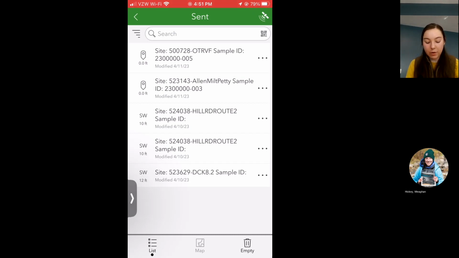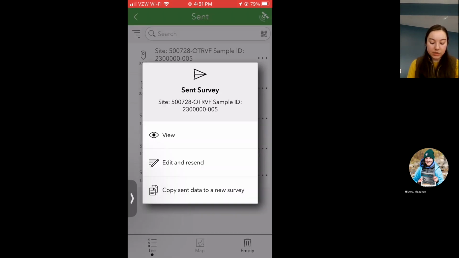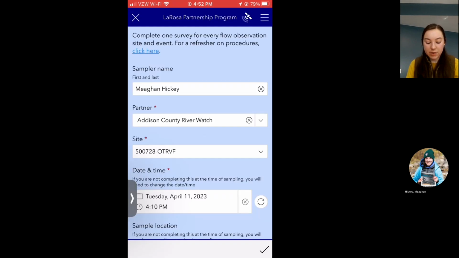that day and filled out a form for, and you can go ahead and click on the one that you want to edit, and you'll see 3 options. The first is view, which maybe you're not sure you made a mistake, so you just want to see, oh, did I type in that site name correctly? Or that flow observation correctly. You can click view and just see it, or you can click the middle option that says edit and resend if you know you want to make a change.